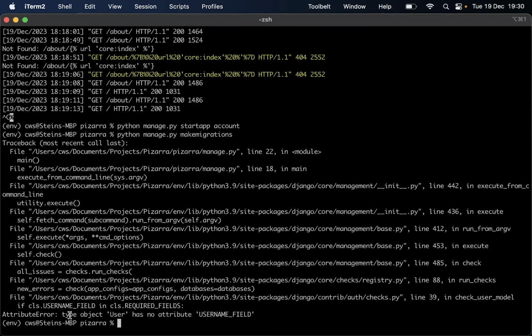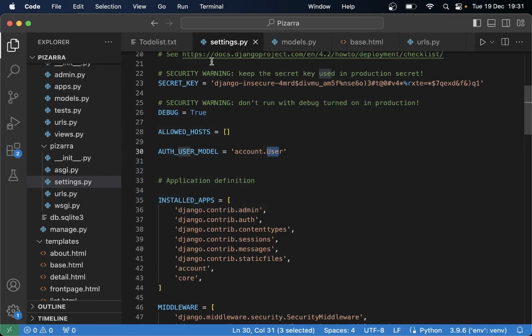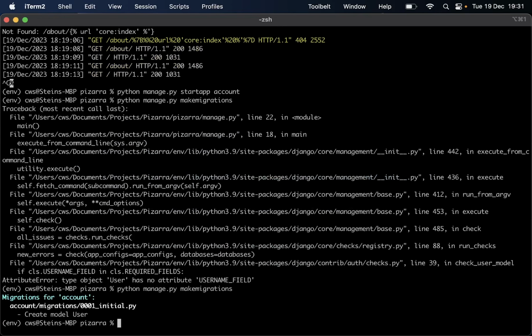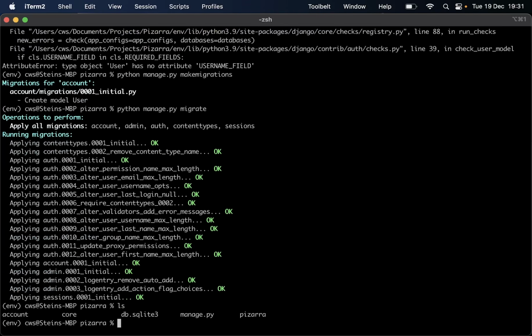Okay. Type object User has no attribute USERNAME_FIELD. Okay. That is weird. Okay, sorry, this should be in tuples like this. Maybe it will work then. Yes, so now it says create model User, and I will say python manage.py migrate. So now if I run ls, we should have the database there.